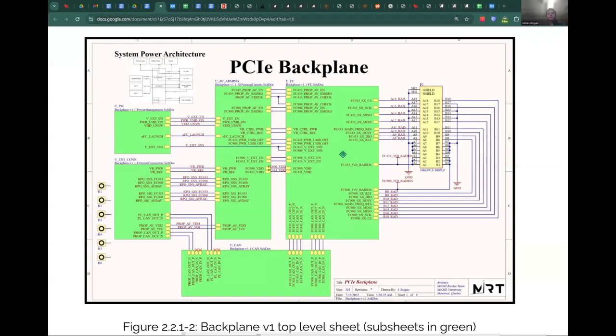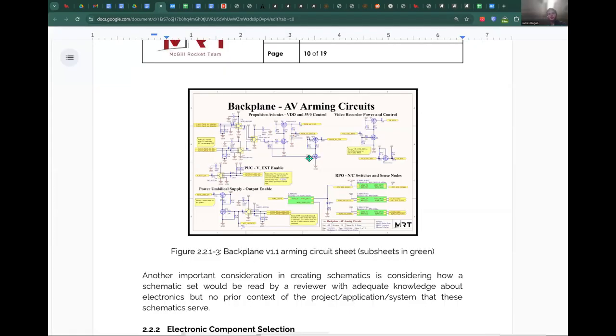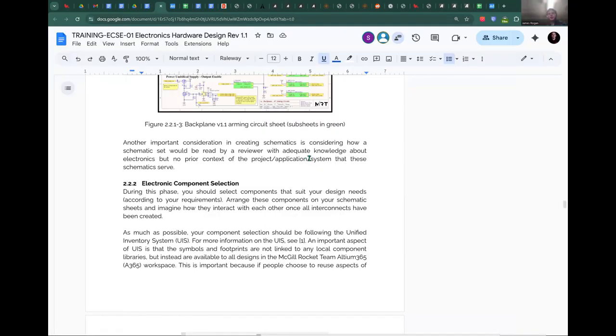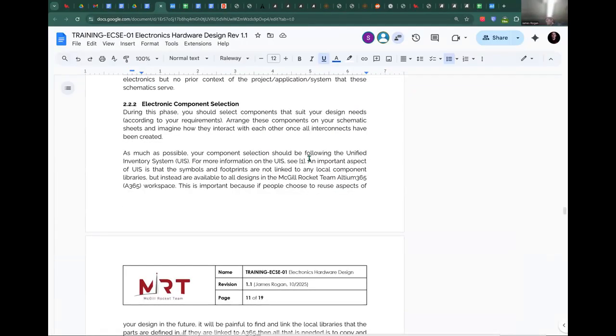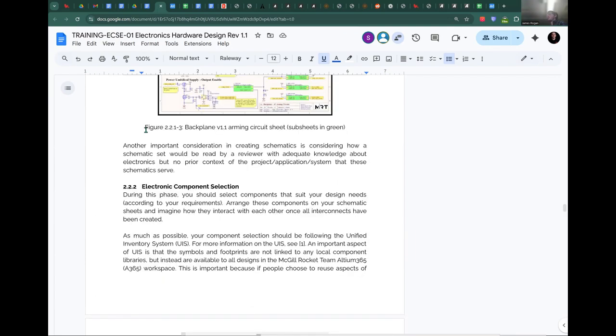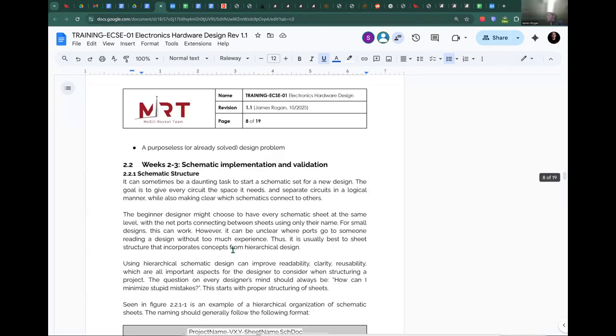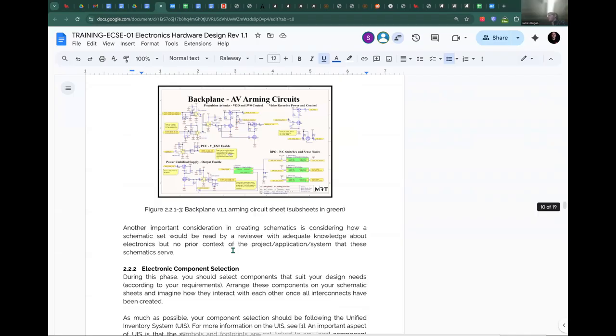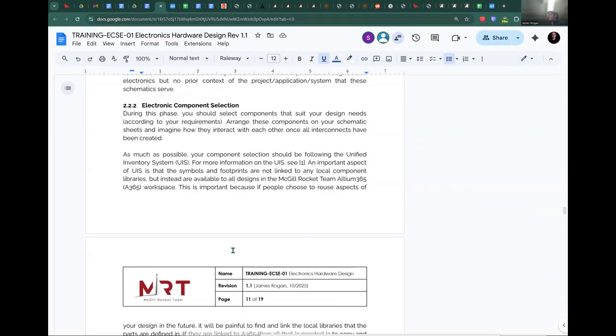Let's see here. Okay, so now you've structured your schematic file, and you want to start actually implementing your design. The first step is selecting your components. During this phase, you should reference your technical requirements a lot, from the requirements list you've created, because that gives you insight into what specs you want to meet for your components.